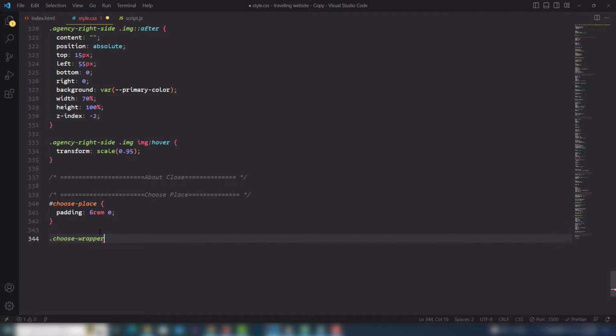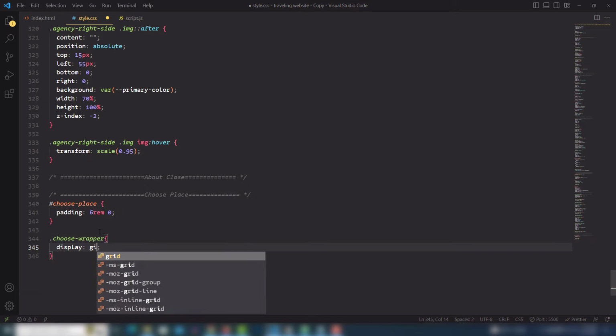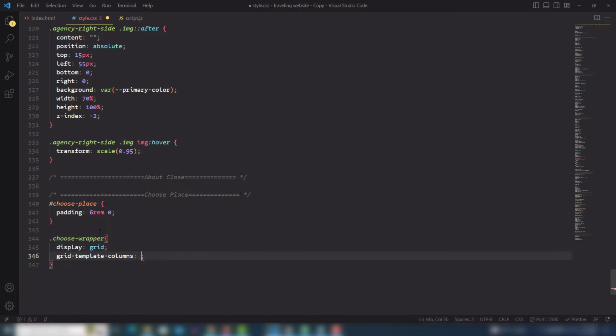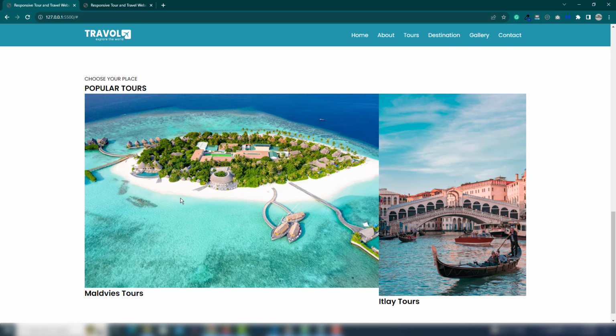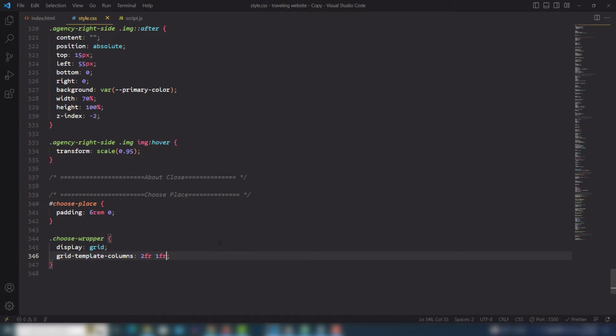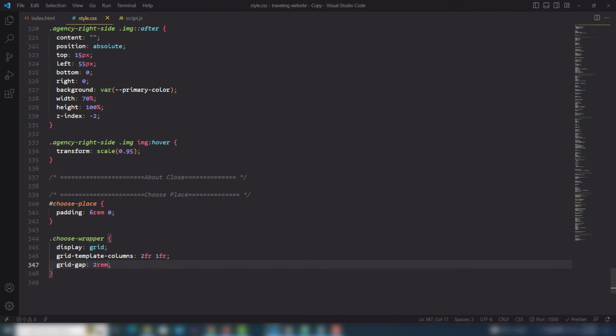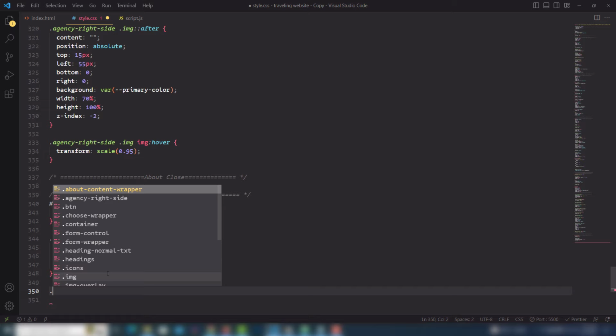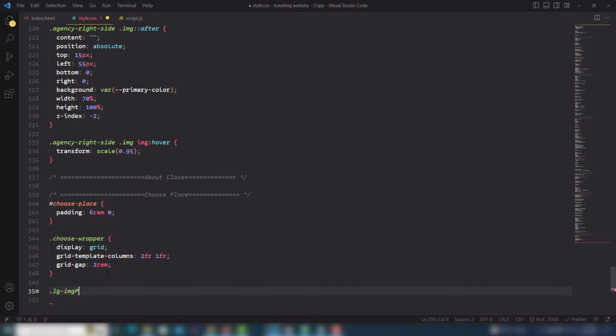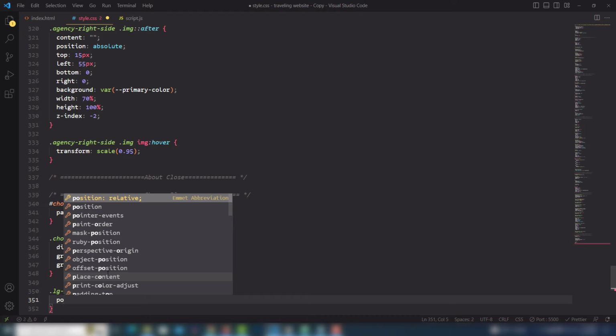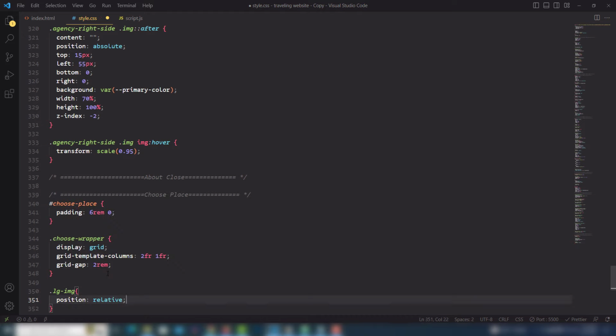choose wrapper. So I'm gonna divide the columns, display grid, template columns. The first column size is 2fr, the second one is 1fr. So and look at that, 2fr, 1fr. Then next one I'm gonna add the grid gap to make a space, right? Then I need to select my IMG. Inside that I'm going to use position relative because I will display the overlay effect inside that, right?